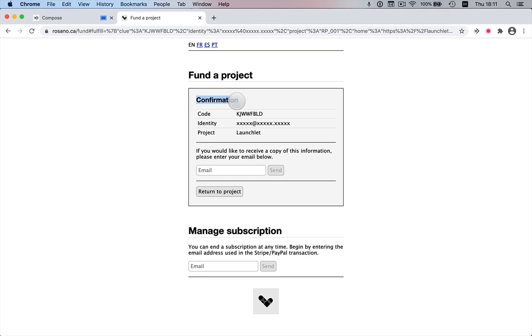So what do we have on this page? We have confirmation, and you have the code that we're going to put into the app to remove the document limit. You have your identity, which is associated with the project, which is associated with the payment. If you want to receive a copy of that table, you can put in your email, and then it'll send you a copy. Then you're supposed to copy this and enter it into the app, or you can just click this Return to Project button, which you may notice in the bottom right. It puts the code there so that everything just happens automatically.